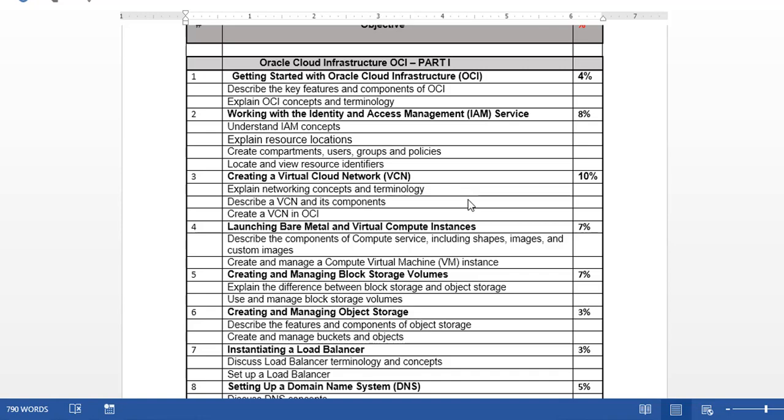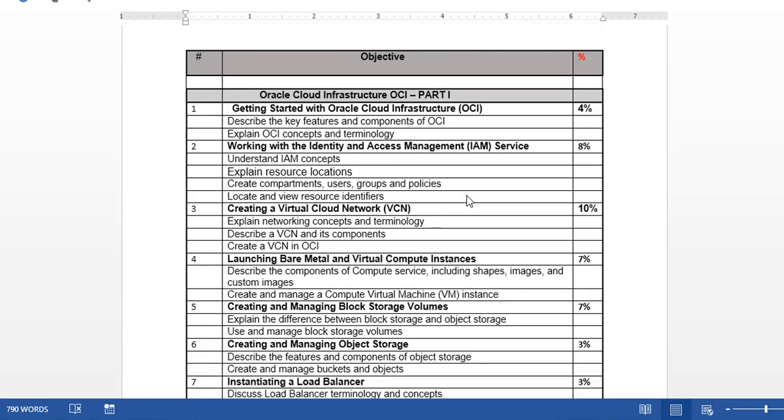Okay, student, welcome back. So let's discuss what we're going to learn in this part one training. The objectives for the certification are, we'll go through the list, but in part one we are going to cover getting started with Oracle Cloud Infrastructure, OCI. This is going to be around 4% of the exam questions. So we're going to describe the key features and components of OCI.